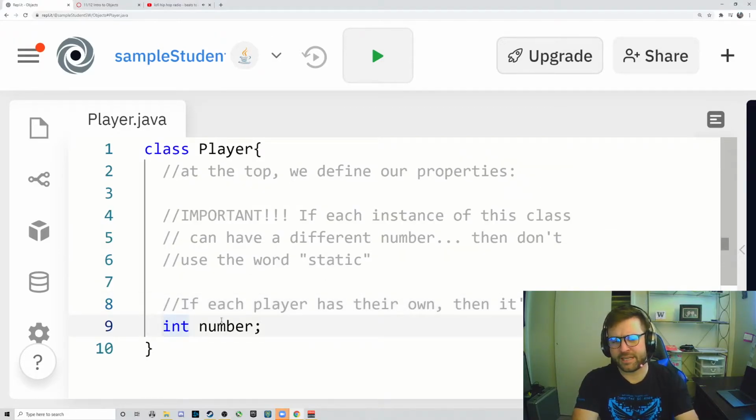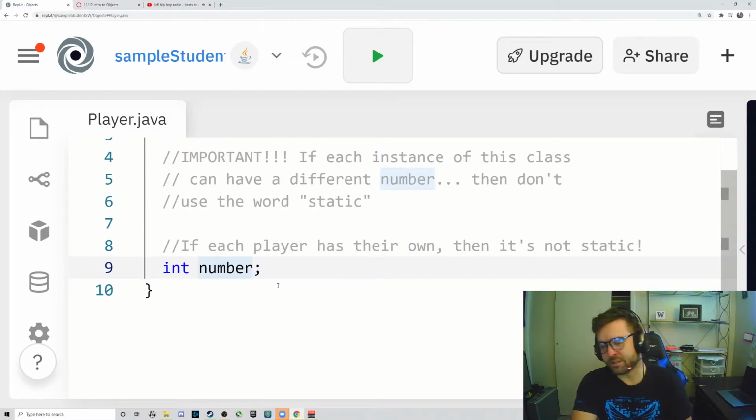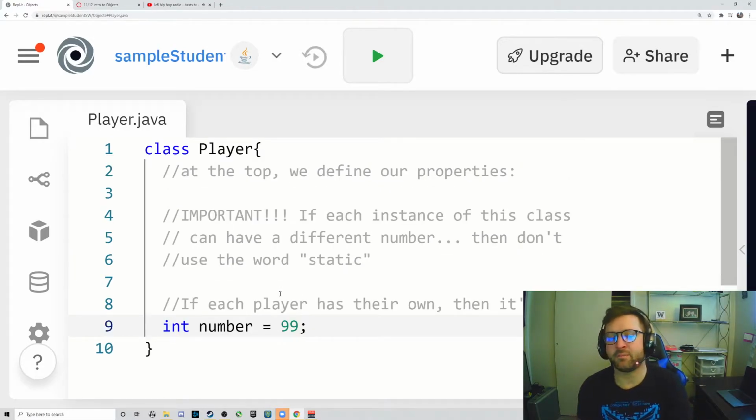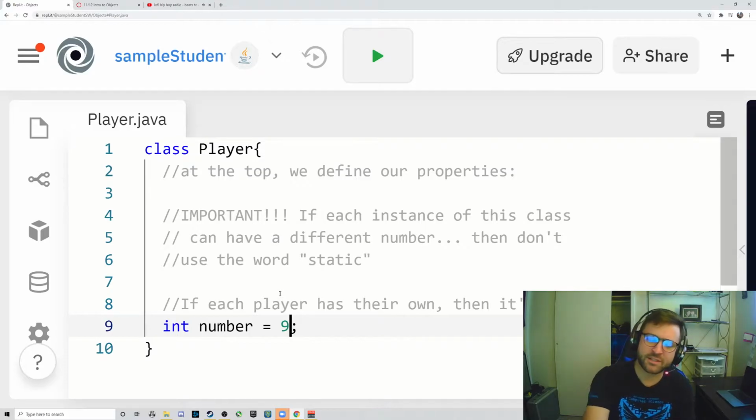So I'm going to write it like this: int number. I don't even know what the number is. I would hate to say 99, because that basically means every player has the number 99. Every time I make a player, they're going to be number 99, and I don't want that. I just want to say that every player is going to have a number.